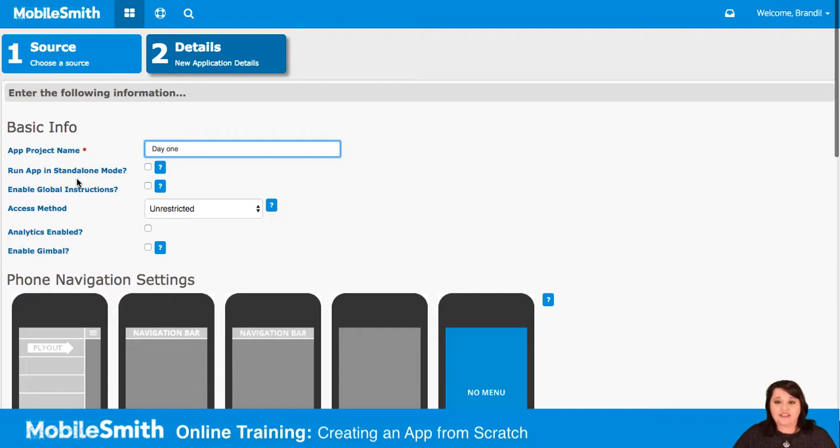This is only used in special scenarios, and for this app project, we're going to not check the box and keep going. Next, do you want to enable global instructions? Global instructions are 1 to 5 pages of instructions on either how to use your app or to highlight special features. You do not have to check mark it during this step. You can always come back to it later. So we're going to skip past this and move on to the access method.